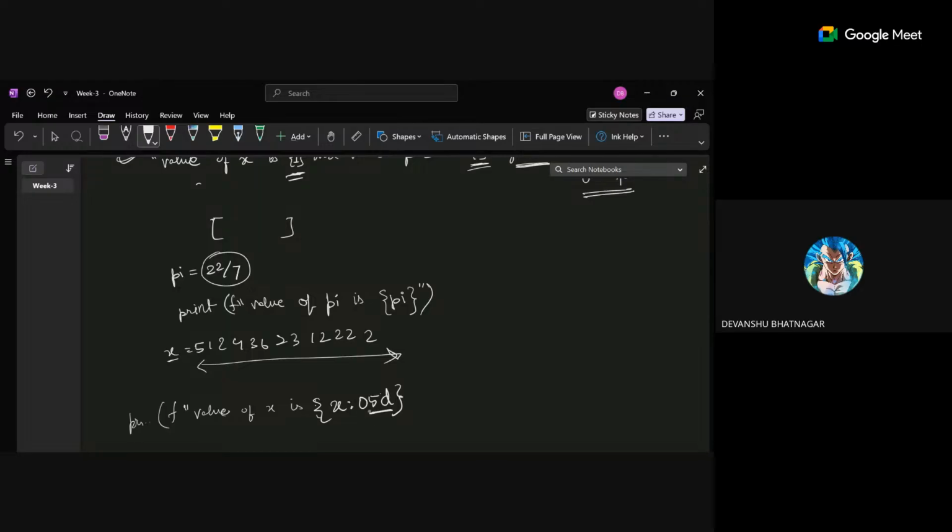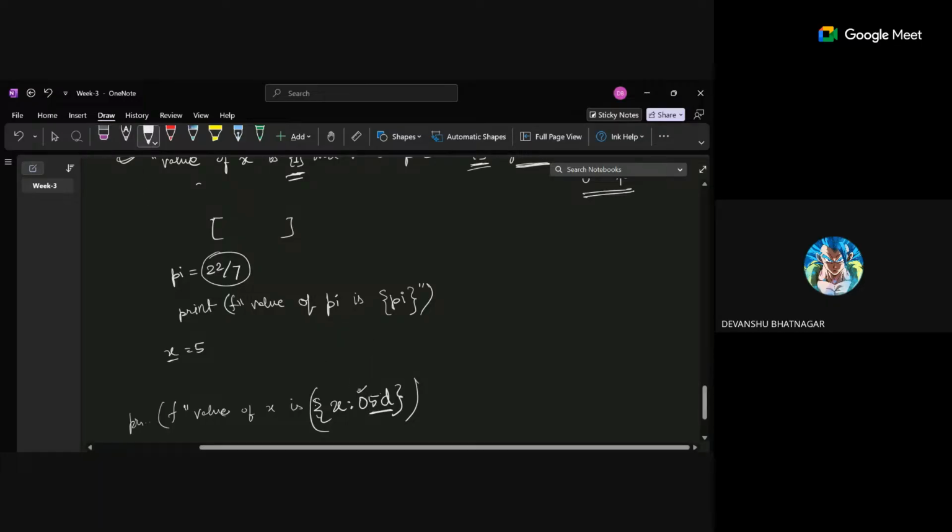But what you're saying is the placeholder should have space for at least 5 characters. So if the value is only 1 character, it will automatically add spaces, and if you mention a 0 before it, it will add zeros before it. So your output will look like this, and you will remove this parenthesis.